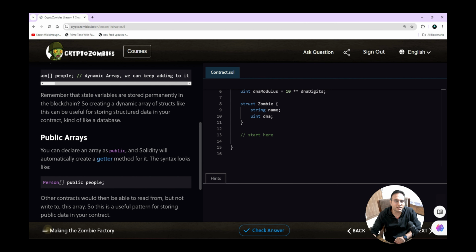Now, the statement when we're solving this challenge says there is a public array. You have to build this as a public array. You can declare an array as public, and Solidity will automatically create a getter method, and the syntax looks like this. You can see here we define the struct we have mentioned, then give it public, then whatever name we want to assign, we can give it very easily over here. So this is the array name. Wherever we want that array of structs built, we simply have to give the name and define it as public. That is the reason we put public over here.